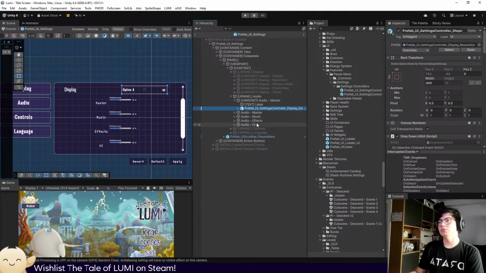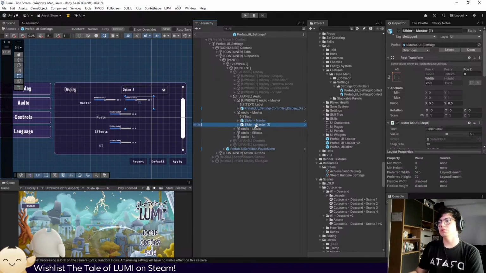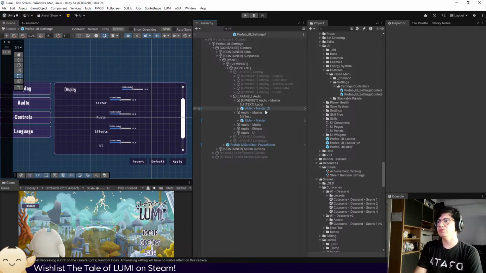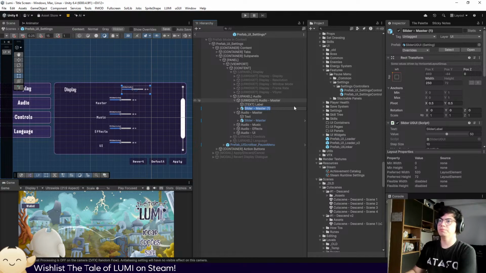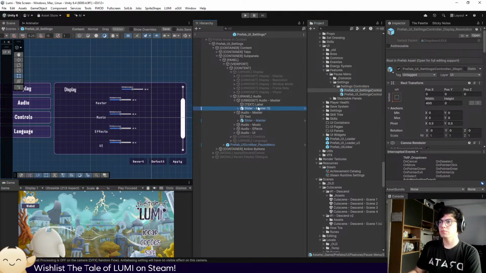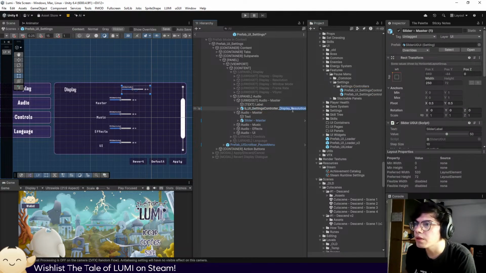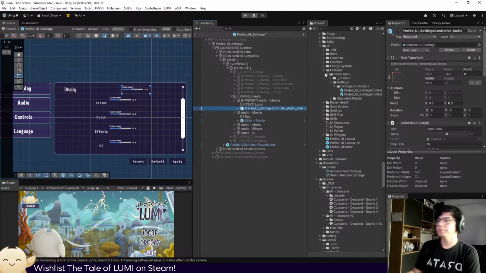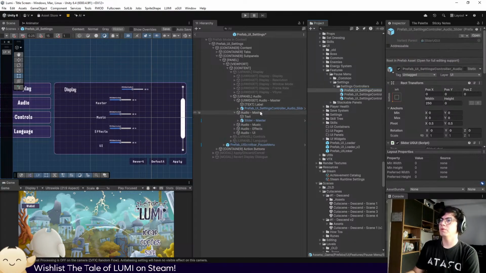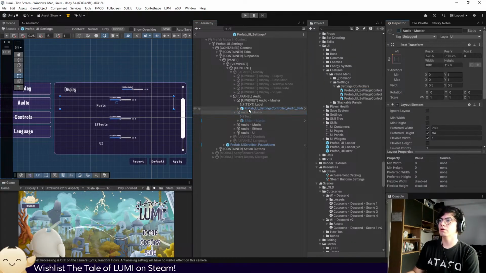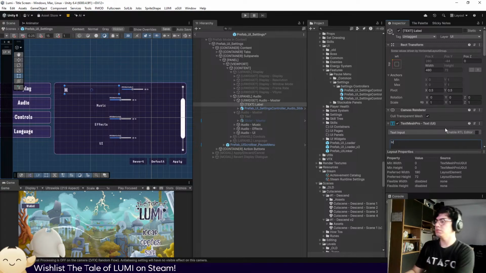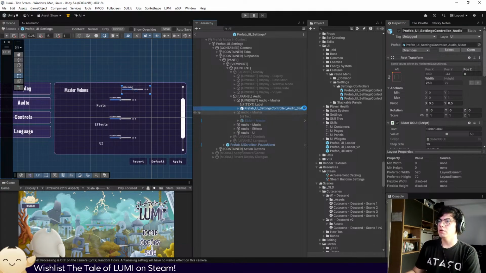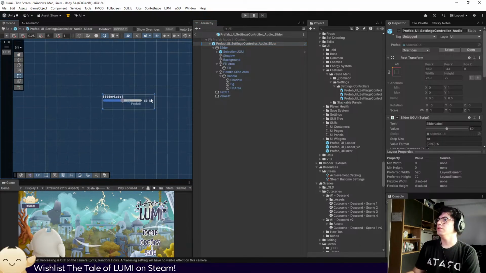Yes, so I'll do the same flow as before. I think that's gonna work. So this is gonna be audio for the slider. Make it a prefab, and then we can. So what is this called? This is master volume. And we do have to edit this.